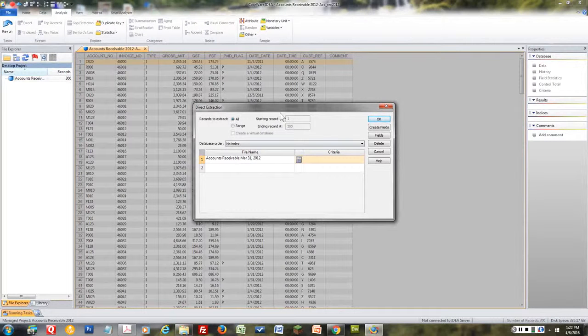And then what you have to do is click the equation editor. Now, that's all it says in the IDEA workbook. The equation editor is actually this calculator button here.